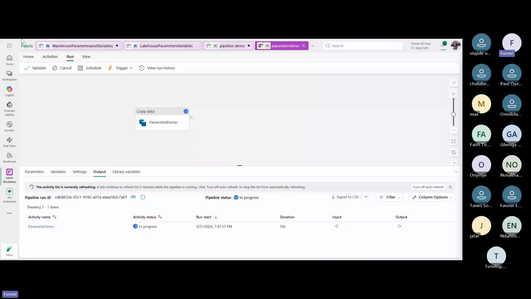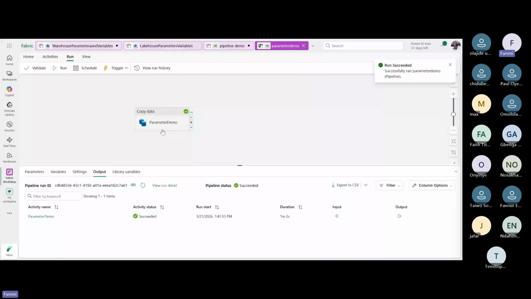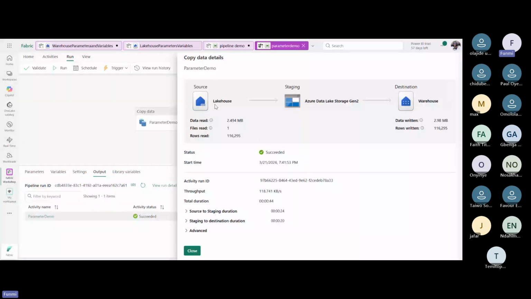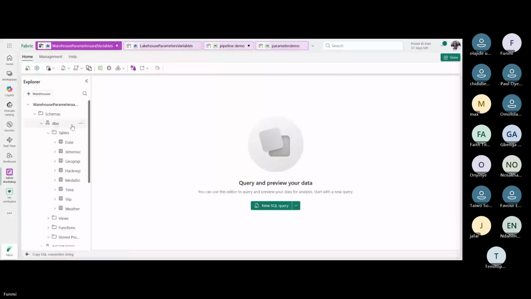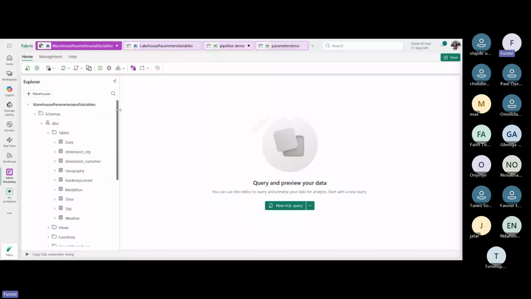So it has finished running. Let's look at it. Successfully moved dimension city from the lakehouse to the warehouse. Let's check the warehouse to see if we have the table there. So you can see it's already there now.